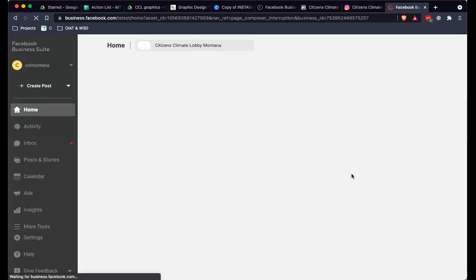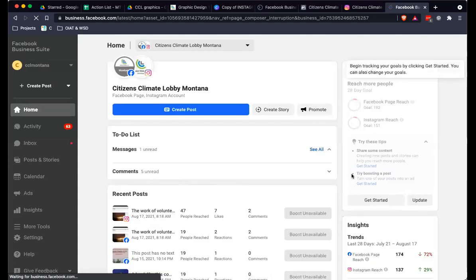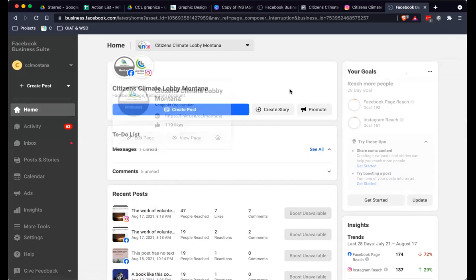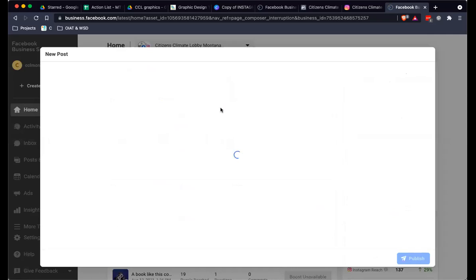So that's going to click through and bring you to a page that looks like this. And there's a lot of things to get you distracted here, but we're just going to go straight to create post. And then if we have time, we'll come back to them, because it's interesting to see all the metrics and stuff.